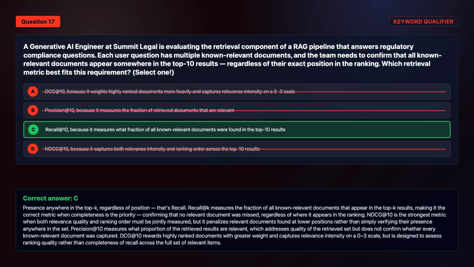NDCG at 10 is the strongest metric when both relevance quality and ranking order must be jointly measured, but it penalizes relevant documents found at lower positions rather than simply verifying their presence anywhere in the set. Precision at 10 measures what proportion of the retrieved results are relevant, which addresses quality of the retrieved set, but does not confirm whether every known relevant document was captured. NDCG at 10 rewards highly ranked documents with greater weight and captures relevance intensity on a 0 to 3 scale, but is designed to assess ranking quality rather than completeness of recall across the full set of relevant items.